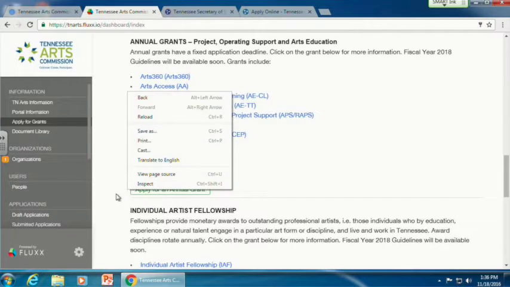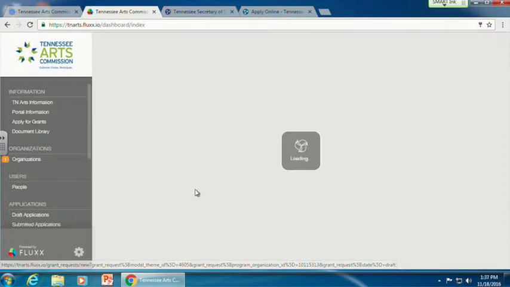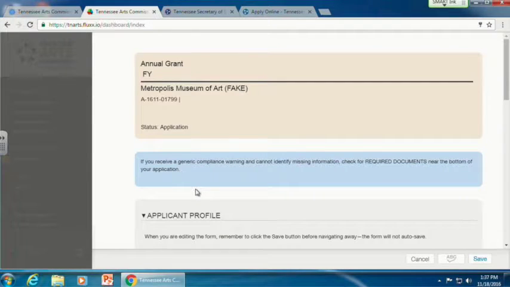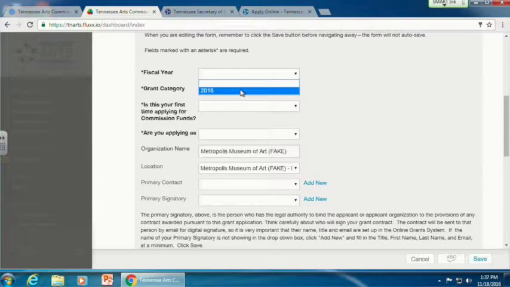Again, like I mentioned at the top of the presentation, the system is smart enough to only ask you relevant questions to the type of application or type of program you're applying to. So we ask you a couple of very top-level basic questions right up front. What is the fiscal year? There's only one choice. What is the grant category? This is an important one, obviously. I'm going to choose Arts Project Support just because that's the one that I deal with the most.